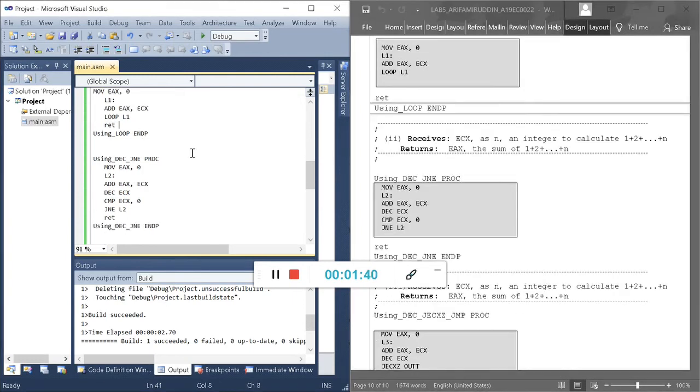For the second loop, we have two additional things that we need to do: decrement and jump not equal. So same as before, we need to declare 0, and we add the value of ECX into EAX, but this time we need to reduce the value of ECX by 1, and then we compare it with 0. If it is not equal, it will jump to L2, but if it's already 0, it will go to the next line. We just skip the JNE. It will go to return the value. That is for the second loop.